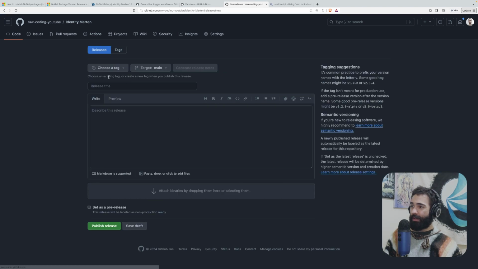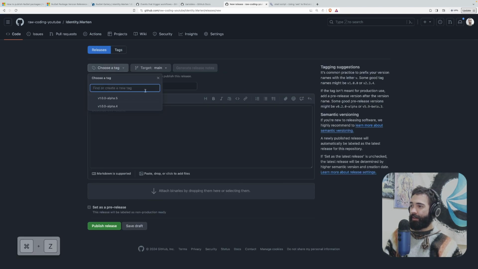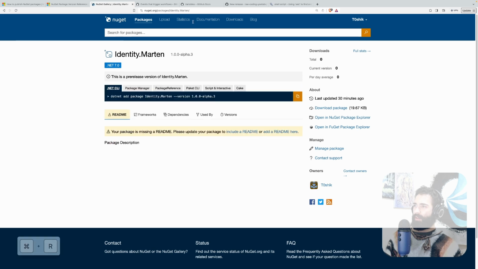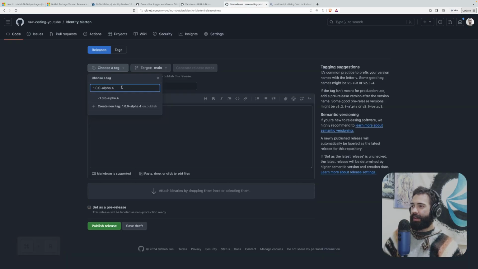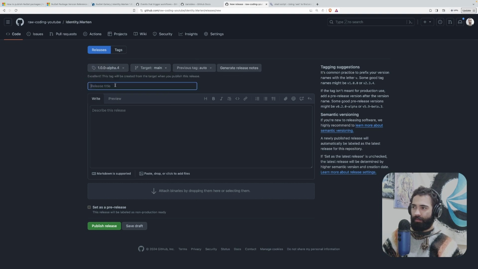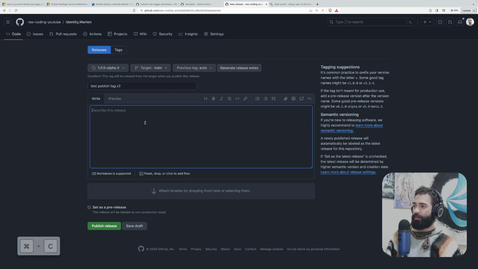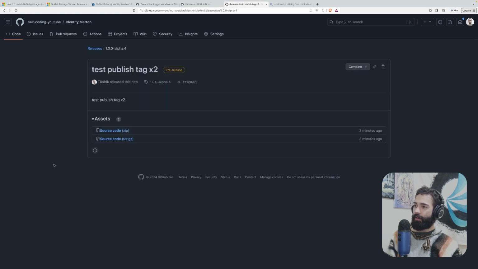So what I'm gonna do is, when I'm drafting my tags, I'm gonna do alpha.4, which is the next package version, which I don't think I have. So this hasn't been published, and a tag like this doesn't exist. So you don't need to use the v at the beginning, right? So test publish tag x2. So this is a second attempt. Again, this is pre-release, and let's go ahead and publish this.